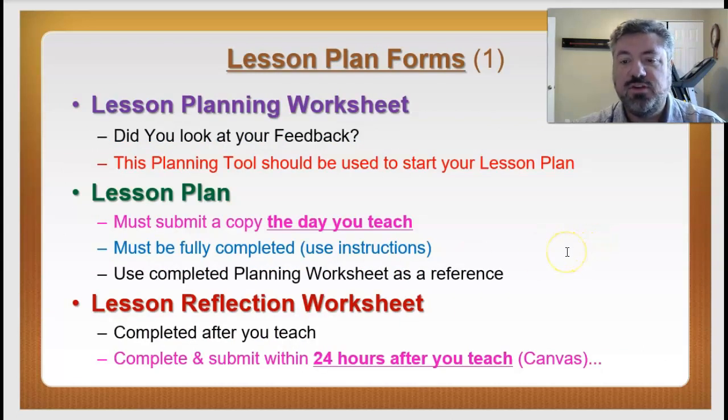So here is a review of your lesson plan forms. All these forms are listed on Canvas. The lesson planning worksheet, you're going to turn in and detail that. Did you look at your feedback on it? This is not your lesson plan. This is just a tool in developing your lesson plan. So after you created that, turned it in on Canvas, I provided you feedback and assessment. Take that feedback and use it to improve what you're going to do on your lesson plan.